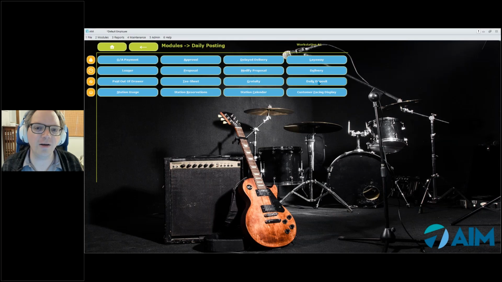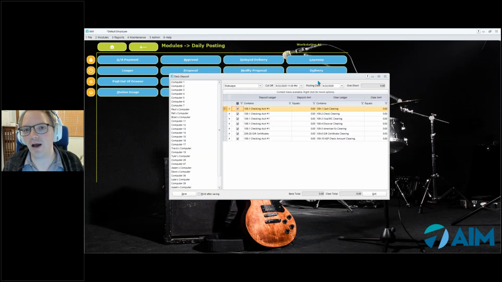Now, what Daily Deposit does is it takes a snapshot of your entire store and by location. You'll see there's a little location drop down here. And over on the left, it shows you all of your workstations. It also breaks down all the different ways in which you take payment.